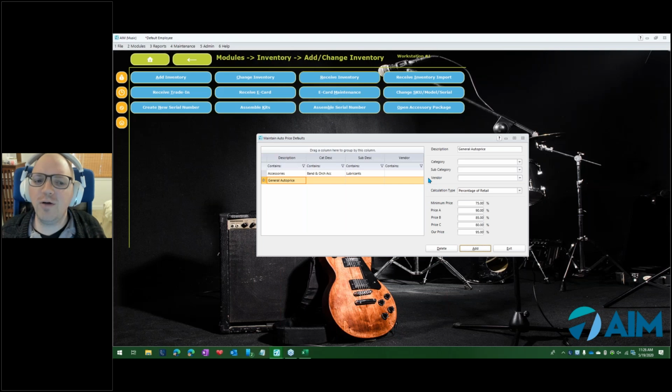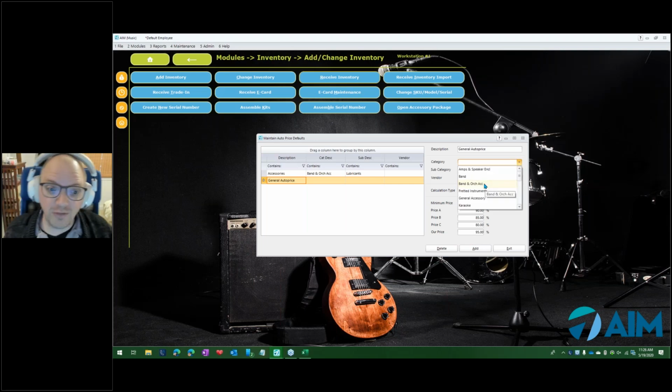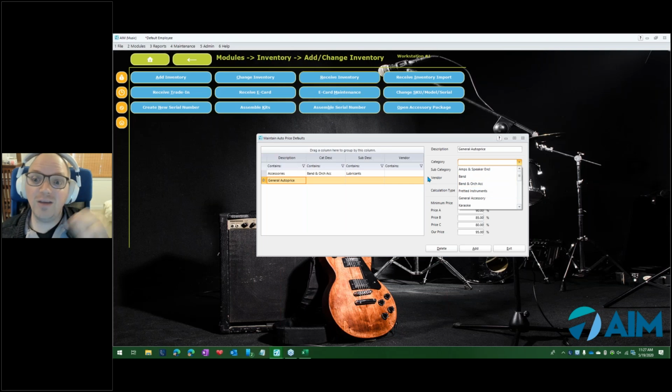And when you're using that auto price function, what it will do is find the most specific auto price default it can find based on these criteria: category, subcategory, and vendor. So I could have one that is for all band and orchestra accessories, not just specifically lubricants. I could then have a specific one for the lubricants that would override the more generic one that was category only, which is still overriding this one that is sans any kind of category, subcategory, or vendor. So it's always going to find the most specific auto price formula it can use. So hopefully that's been helpful.